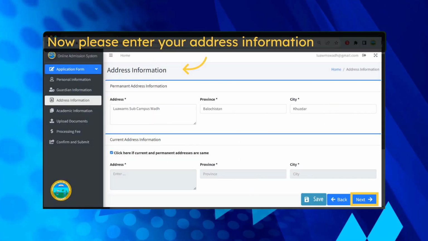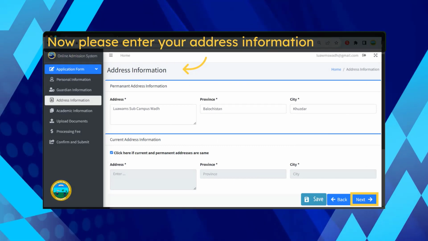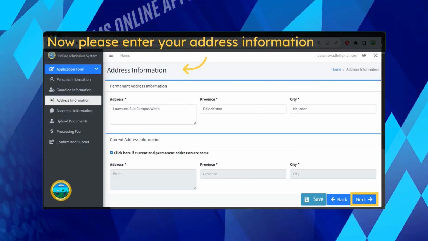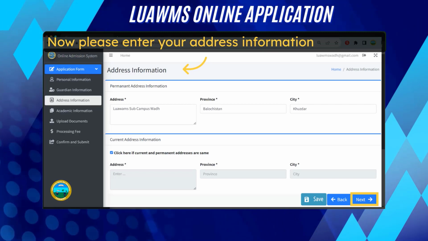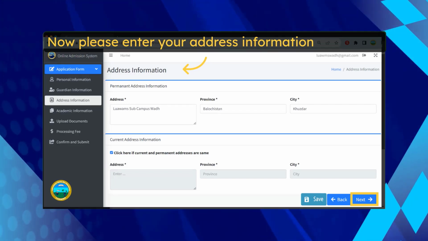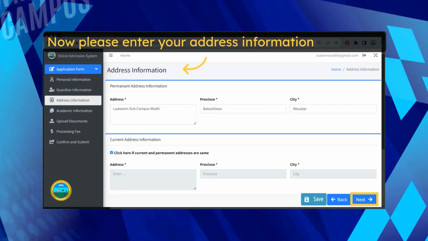Please complete your address information for both your current and permanent addresses. Include your address, province, and city for each. Once you've filled in the details, click Save and then proceed by clicking Next.